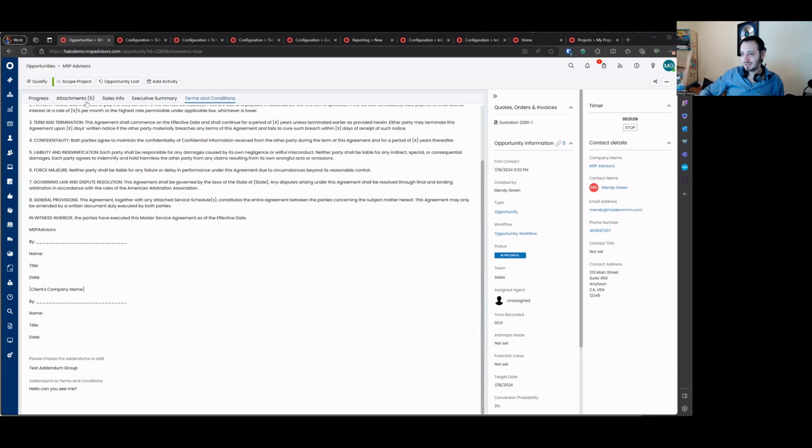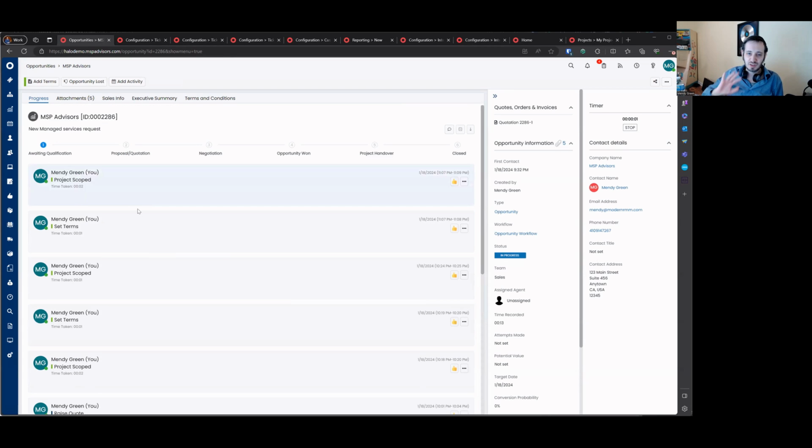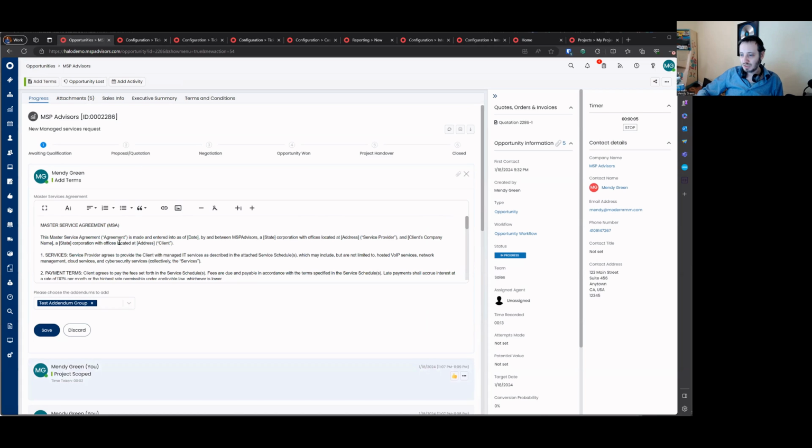Opportunity workflow. And let's go through our scope real quick. We're going to go ahead and scope that out and save. Okay, scope is fine. That's easy. That's available to be set by the engineer. That's normal. We're going to add the terms.